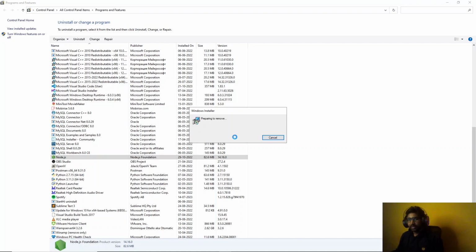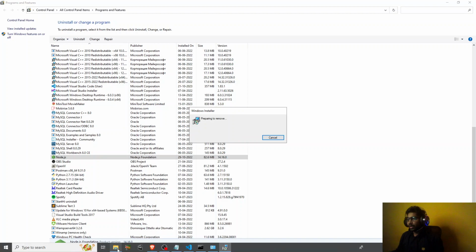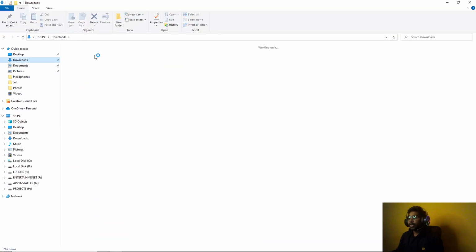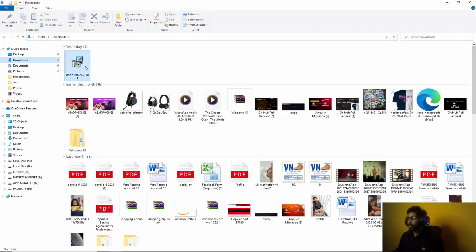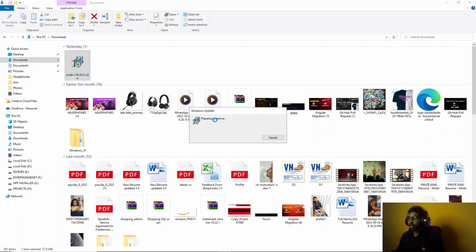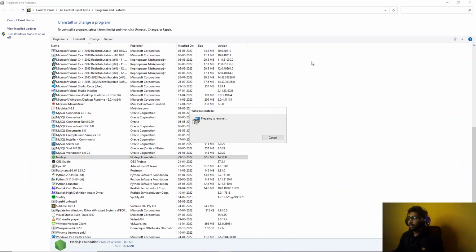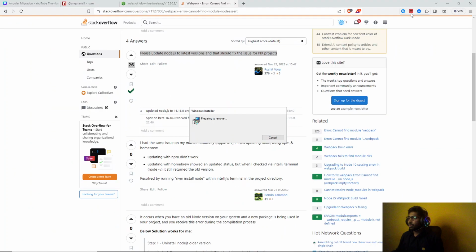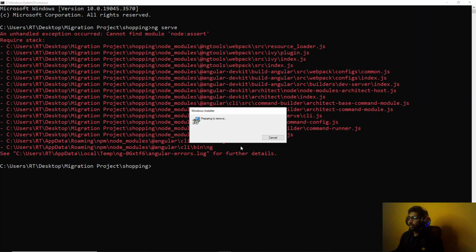Once this is done, we'll go ahead and run the node installer which we downloaded earlier, the new version of node, which is node 16. Okay, it is still taking time to remove all of those, so let's wait until this gets completed. Let's minimize all of this and keep only this one. Once this is done, we'll go ahead and install the new version of node. All right, so let's wait until this gets completed. All right, cool.